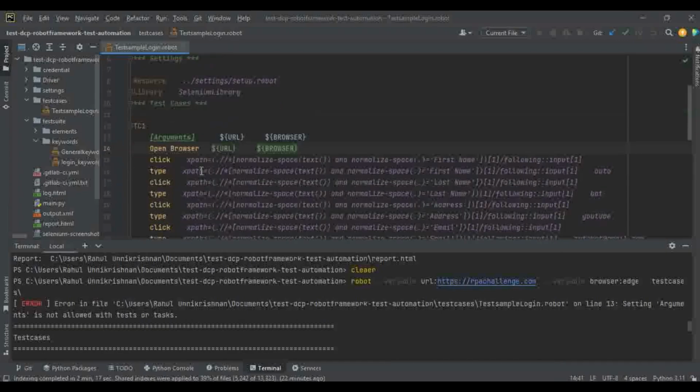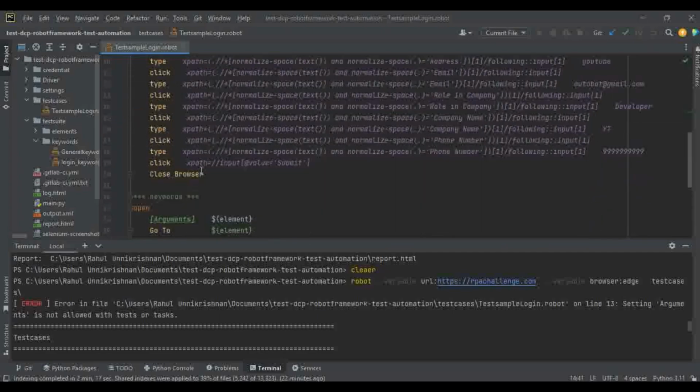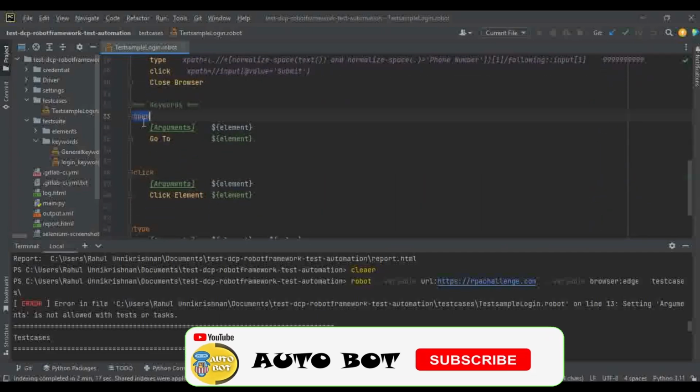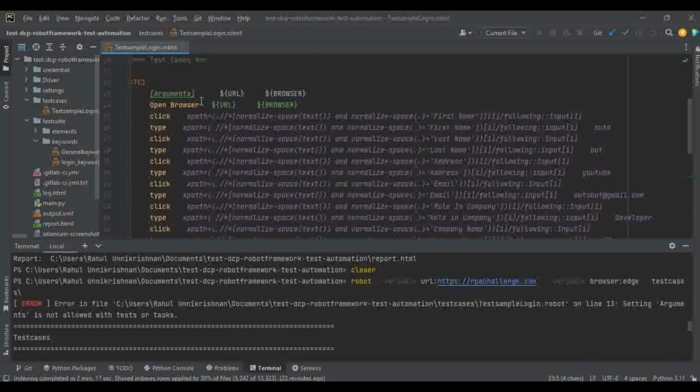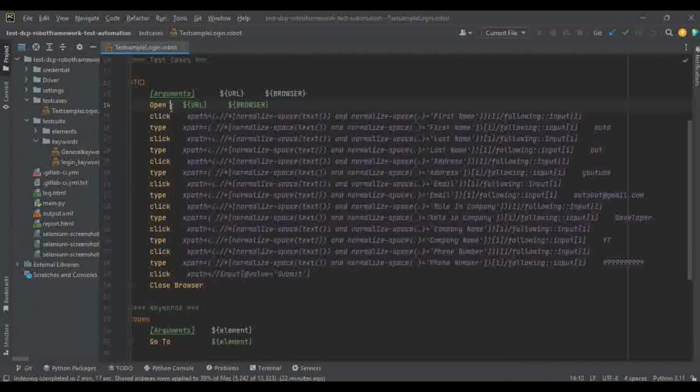So what I'm going to do is, there is already a custom keyword, right? Open. I haven't used that keyword here. So let me do one thing. Let me use that keyword. Let me minimize this as well. Okay, so I'm going to use open, right?